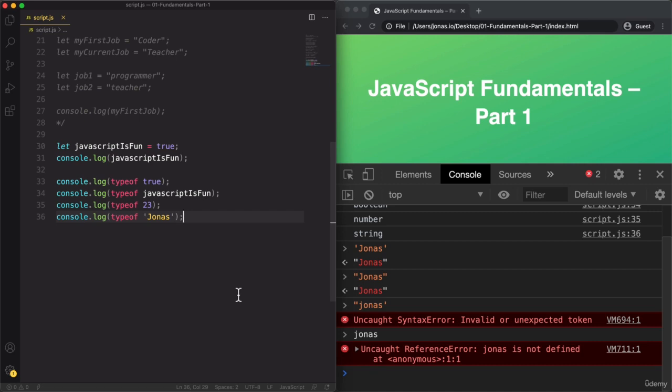Now, moving on, let's actually see dynamic typing in action. And remember that dynamic typing simply means that we can easily change the type of a value that is held by a variable. So that sounds a bit fancy, but it's really as simple as this. So we already have a variable called JavaScript is fun. And so let's now reassign that variable. So we do that like this. So we write the name of the variable, then equal, and then a new value.